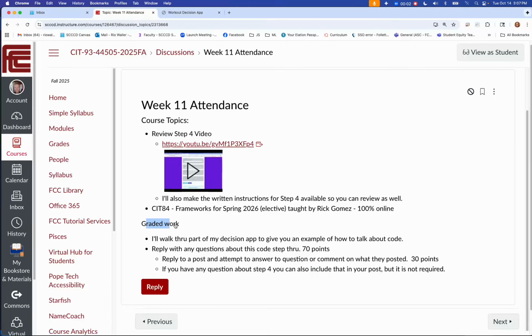Okay, so I may have changed from what you watched above around the graded work because the more I thought about it, I thought, you know what, I actually want to focus specifically on what I'm about to do here. So I'm going to walk through part of the decision app and give you examples for how to talk about code because writing about code, writing code, and then talking about code all add to your understanding.